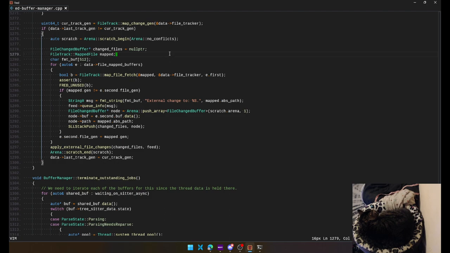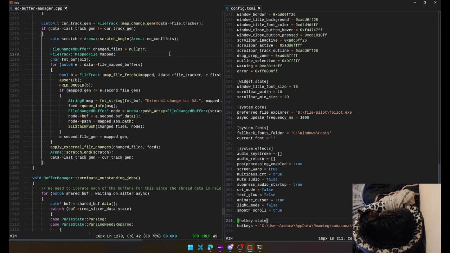And you can tweak how frequent that update is based on this config value down here. So I added this async update frequency milliseconds. This tells the system how frequently we want to check for file changes on disk. That's really all it's checking for right now.